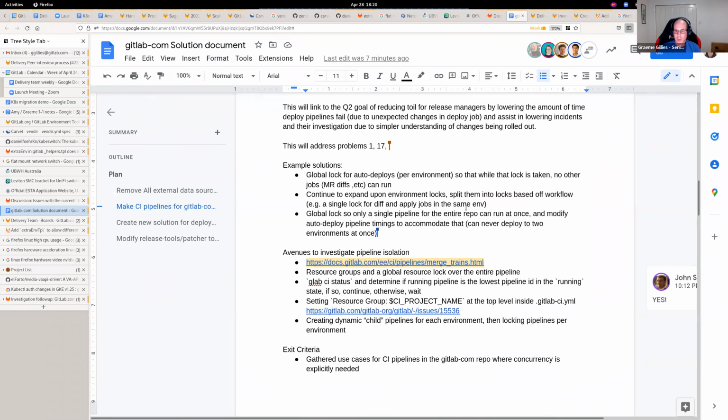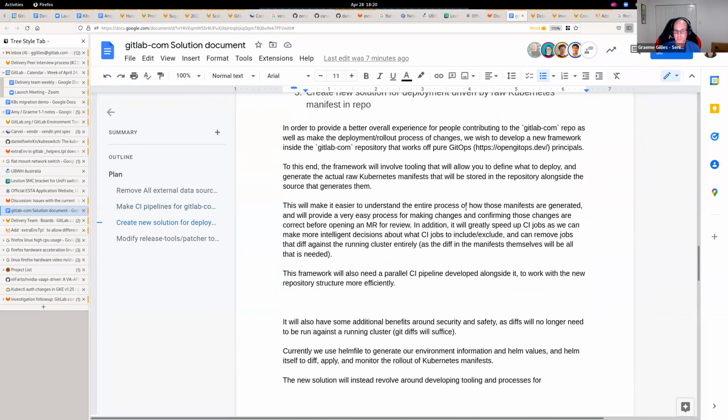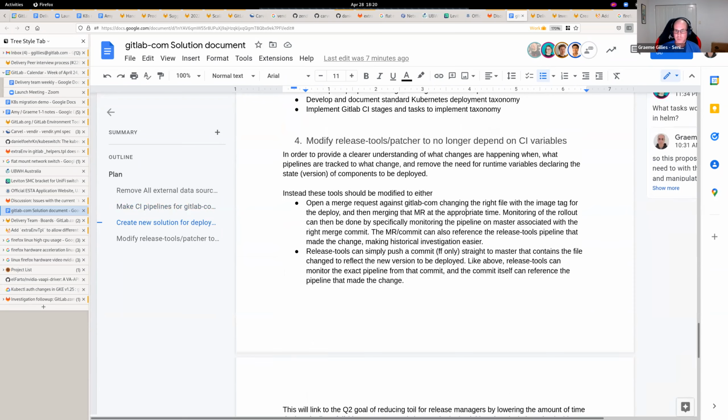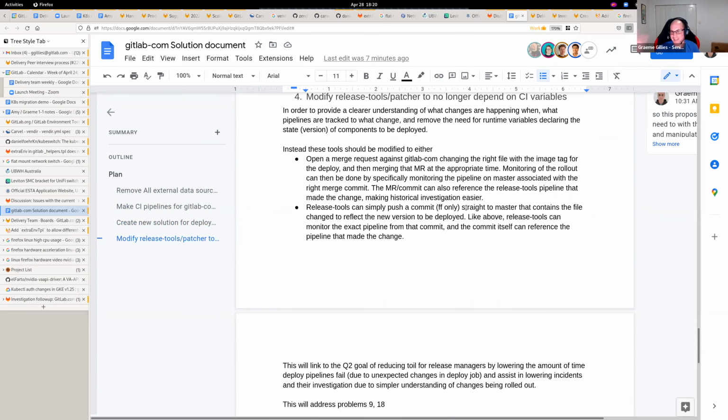Okay, so I'm going to skip over to 4, just because I'm doing this in order of least complicated to most complicated. So modifying release tools and patcher, because we still use that, so that both of these tools no longer depend on CI variables. I've got this as number 4 as I think this should be done last, but it could be done in parallel. Actually, a lot of these probably could be done in parallel, or it's definitely a lot harder to see what is depending on what immediately.